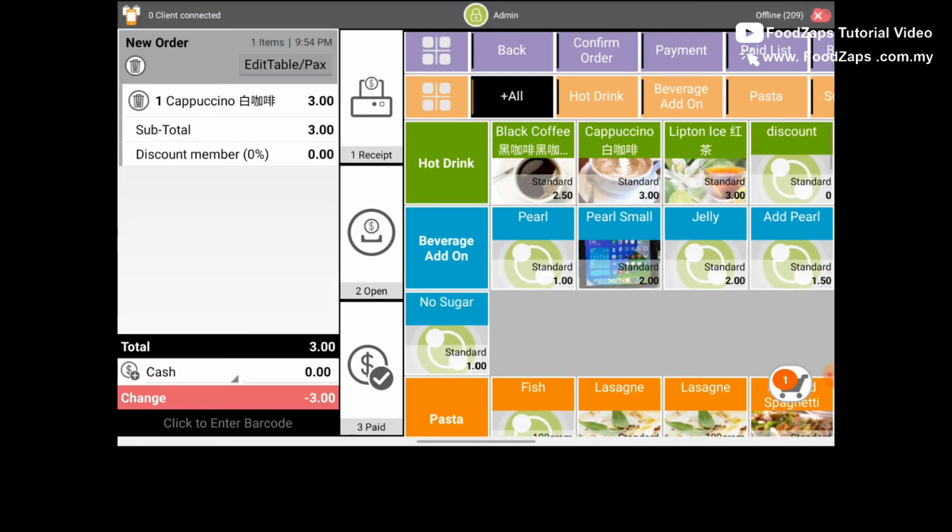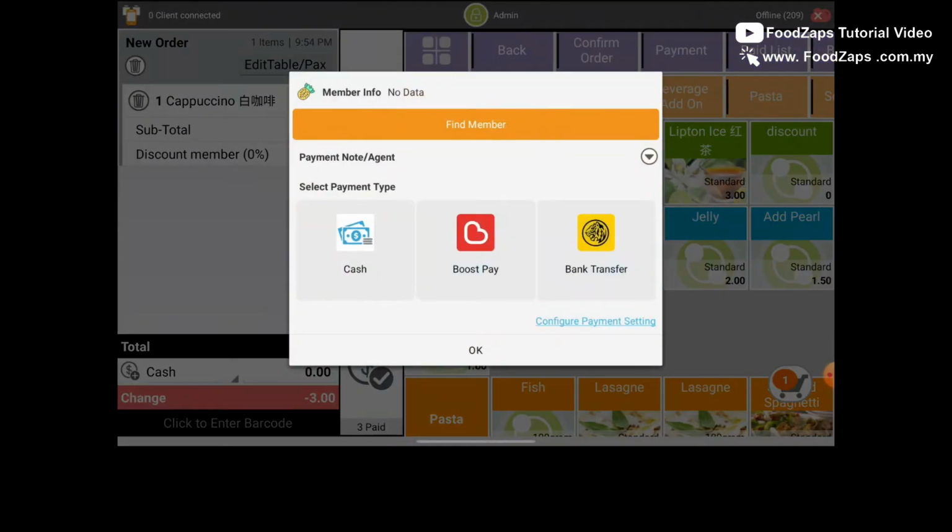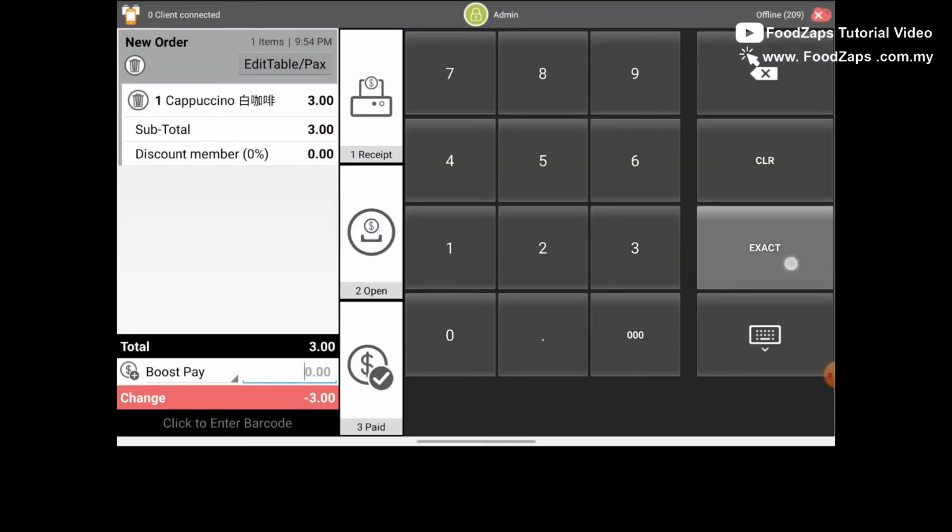So what if the customer paid by Boost? Very simple, just click here. Okay, so I select Boost. Then you click exact, then you click paid.